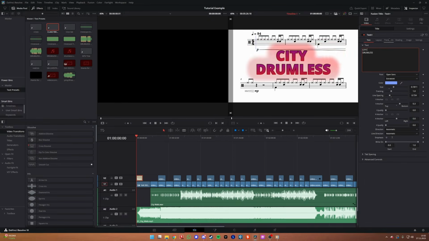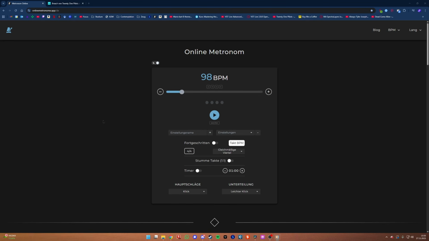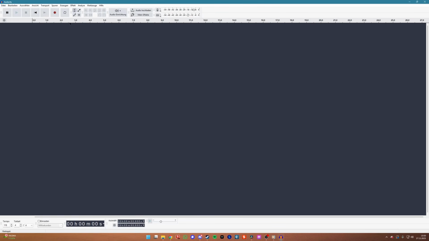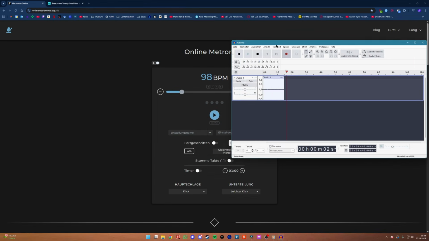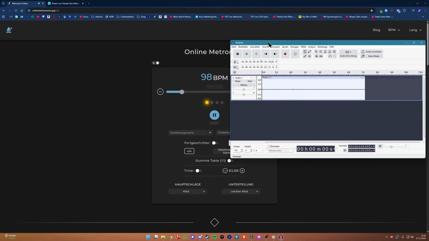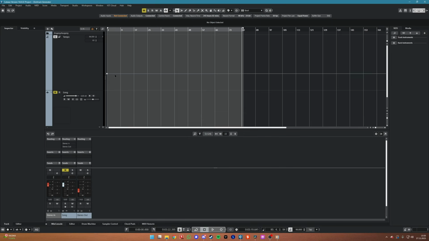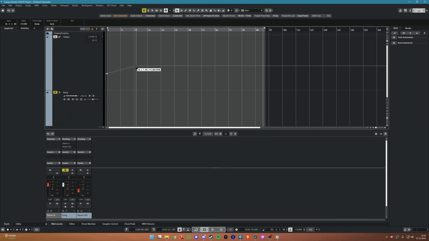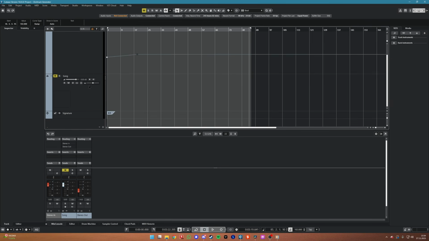If you want to add a click track, you will have to record or generate one. If you don't want to spend money, you can use free recording software like Audacity to record a metronome from a website like the one I linked to in the description, and then just drag that MP3 into DaVinci Resolve. I personally use Cubase for these click tracks since I already own the software, and it also allows me to create gradual tempo changes.